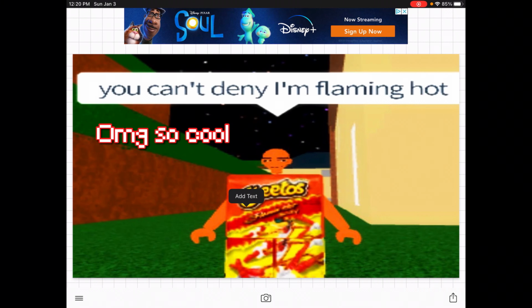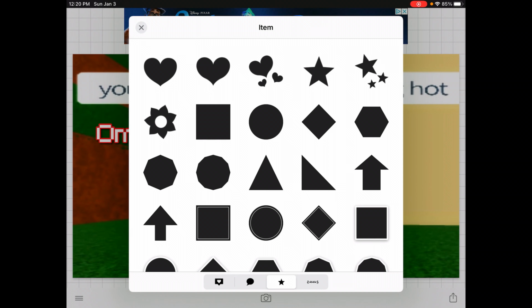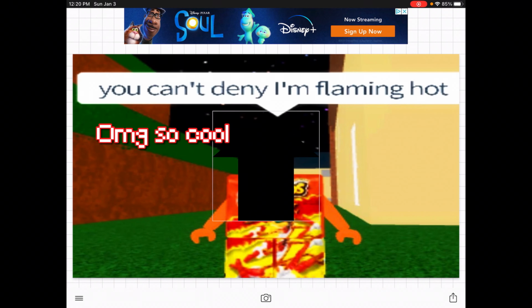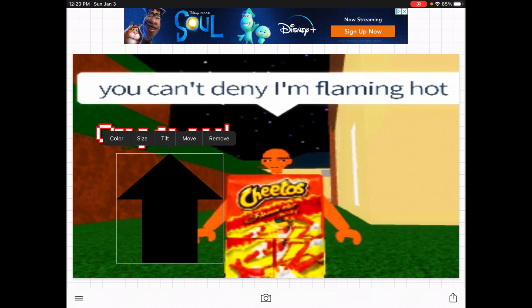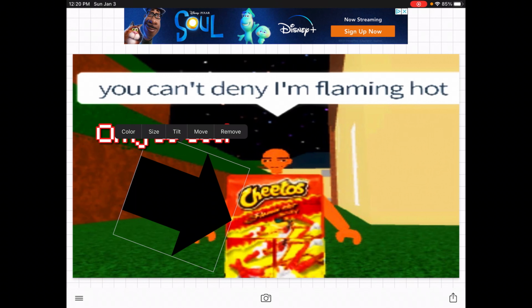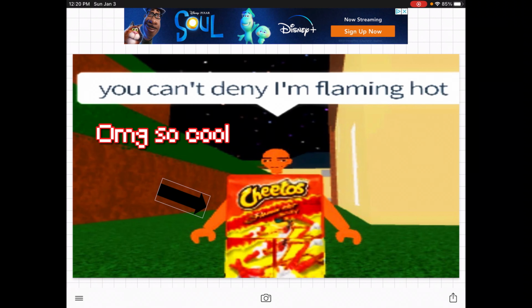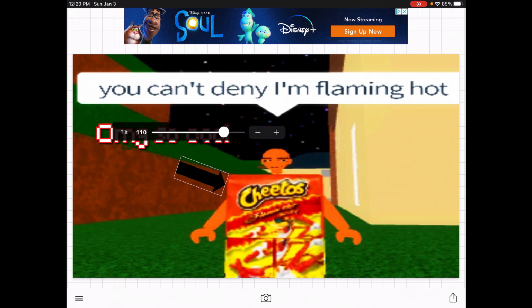You can also go to the 3 lines over here and add an image. I'm gonna add an item, and I'm just gonna do like the pointing, like the arrow. So I'm gonna do that. You have to get used to this app. Like, I had to get really used to it. Size it down a little bit, just make it what you want it to be. I'll tilt it a bit more.